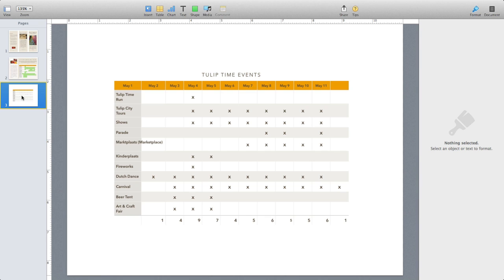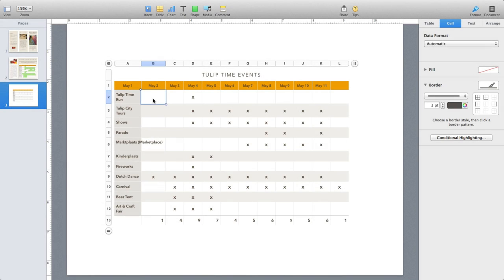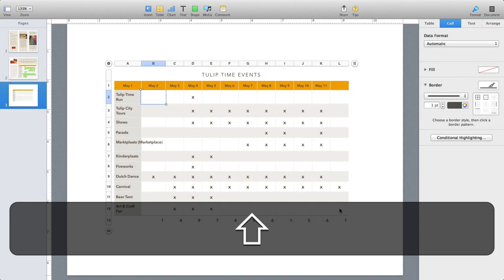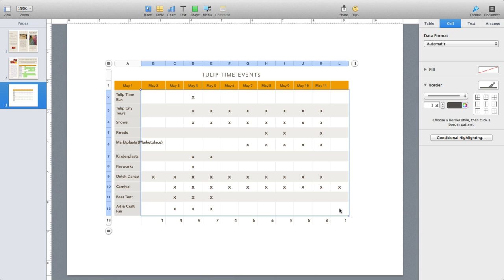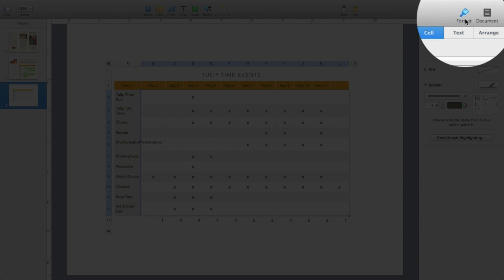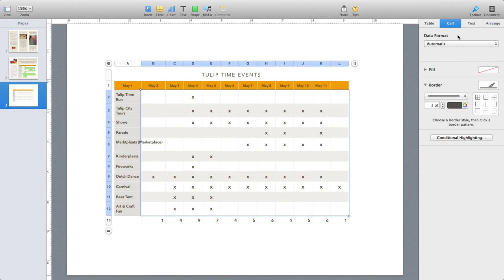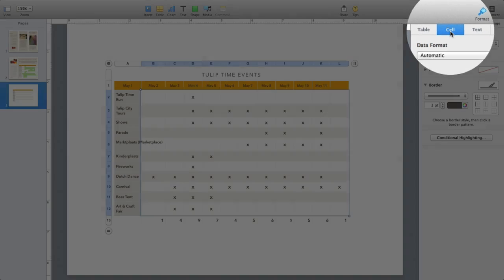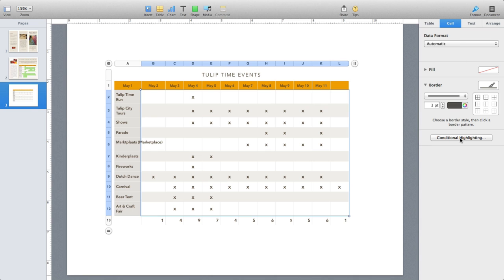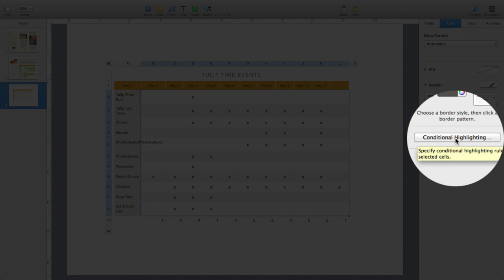First thing I'm going to do is select the cells I want to add conditional highlighting to. So we're just going to go up to the top here, select our first cell, and then I'm going to go to the bottom right-hand corner. I'm going to hold down the Shift key, and I have all of the cells selected that I want to add conditional highlighting to. Now what I do is I go over to Format, and then we go over to Cell. And if we go to the bottom of this pane here, you're going to see conditional highlighting. This is where we go and add our different rules.